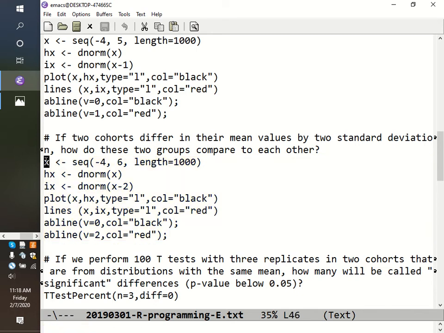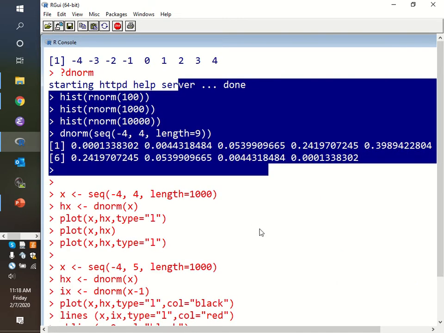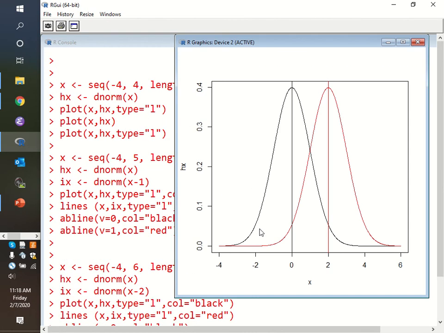Okay, so now we're going to run this block of code, and this is going to give us a slightly bigger difference. This, we remember, is a mean difference of 1. Now I'm going to run that code.